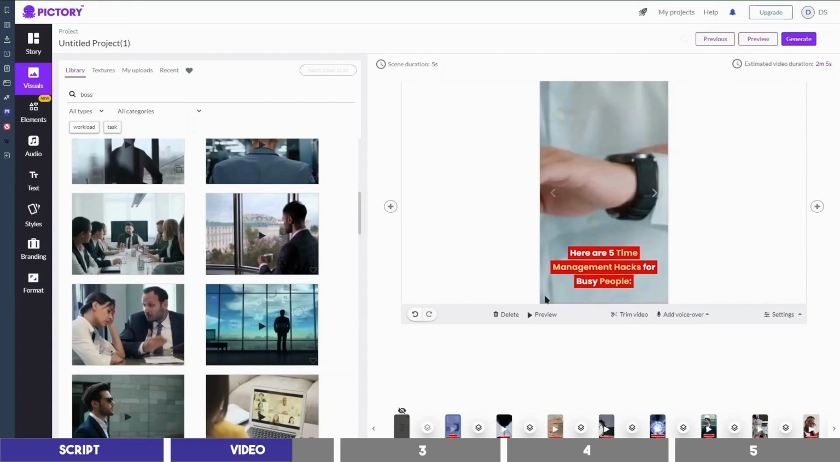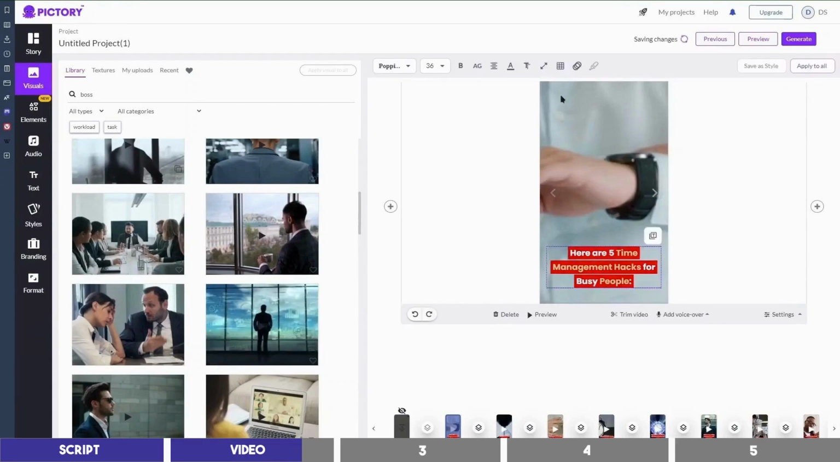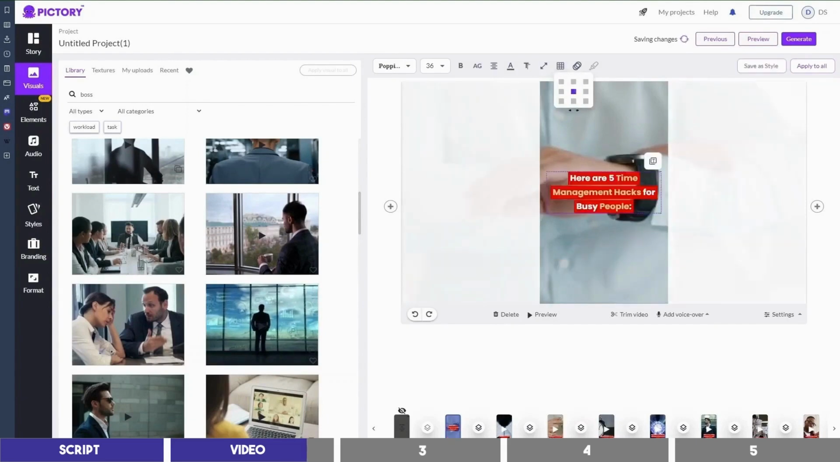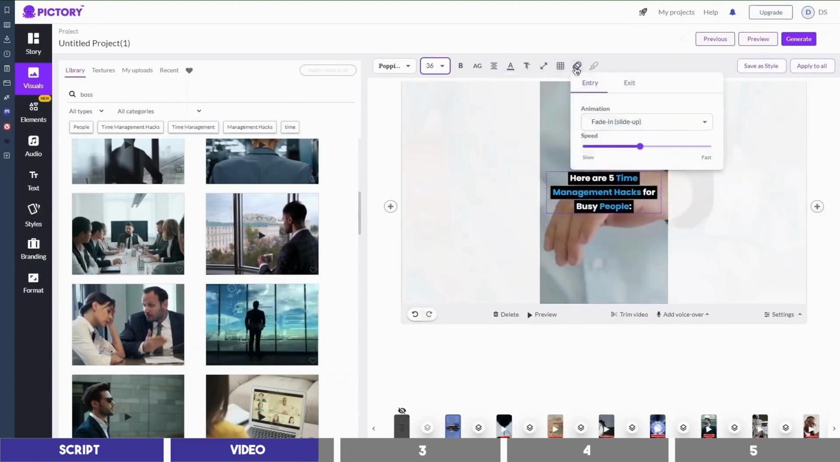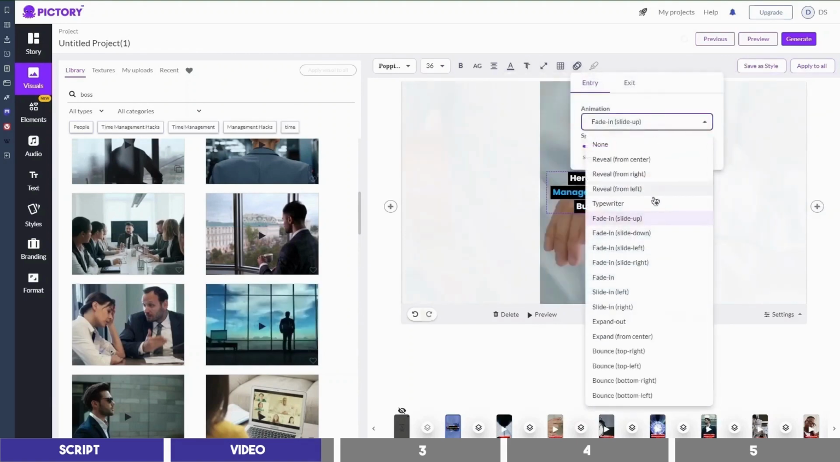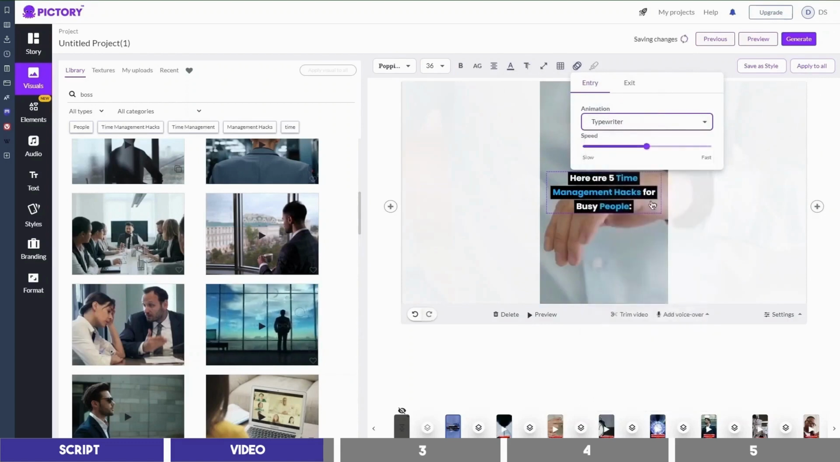If you don't know, caption is so important in a short video, as some people do play these types of videos while muted. So click on the text and go to the window icon on the top to change the position to middle. Then click on the color and change it to the one you like. For this, I'll change the background color to black and also the highlight color to blue. You may also change the animation to something more interesting like that of the typewriter.